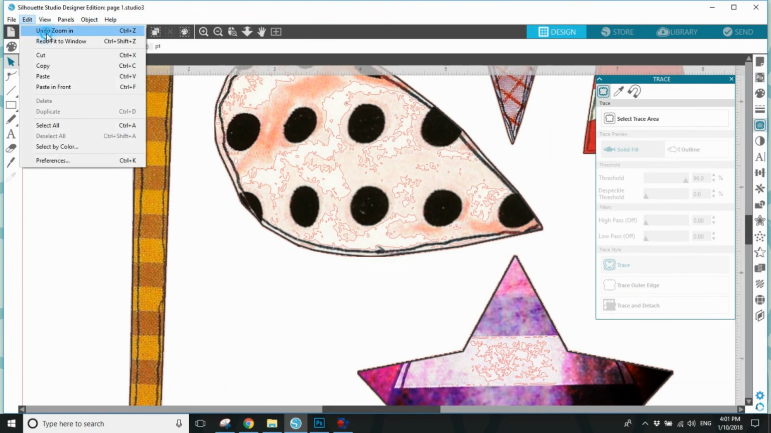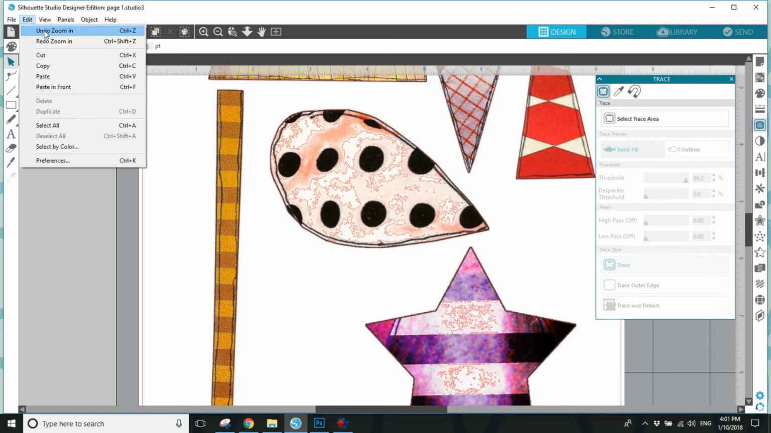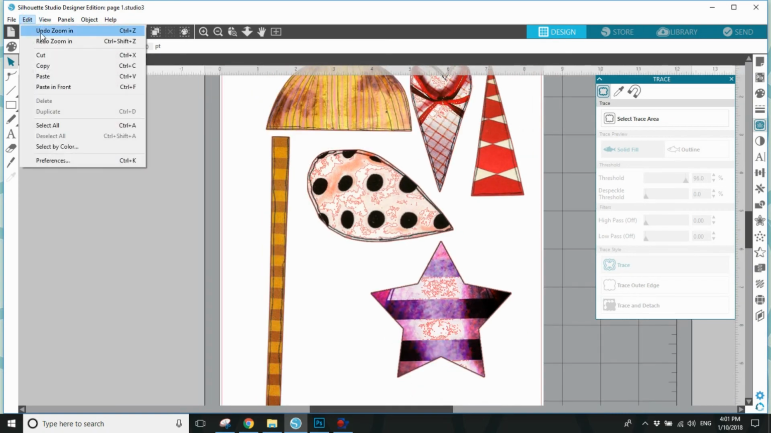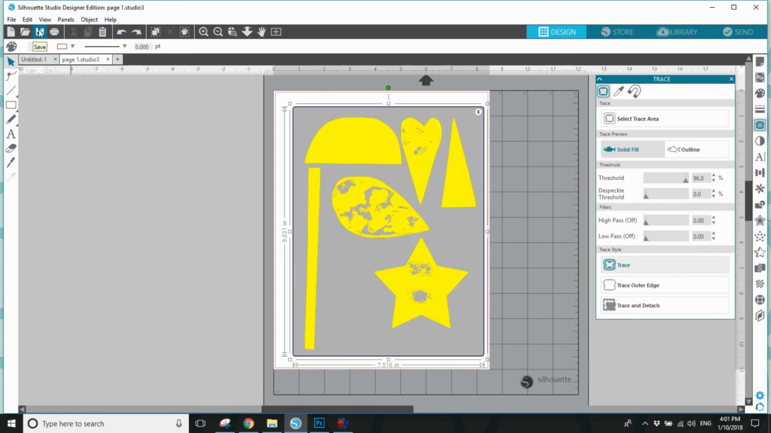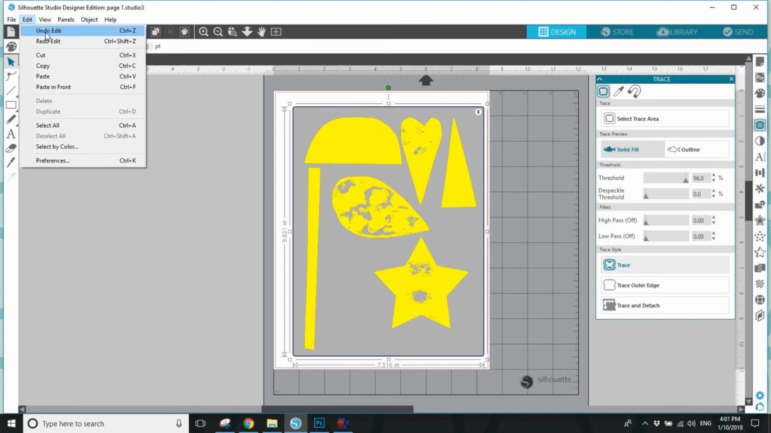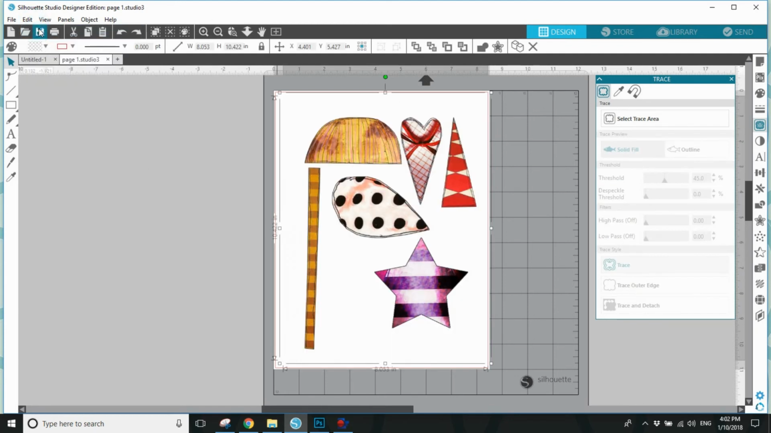Undo. I'm trying to go back. Undo, zoom in. Undo, edit. Undo, edit. Undo, edit. So, we're at this point, but I want to undo again. Undo, edit. So, we have to select the trace area again.